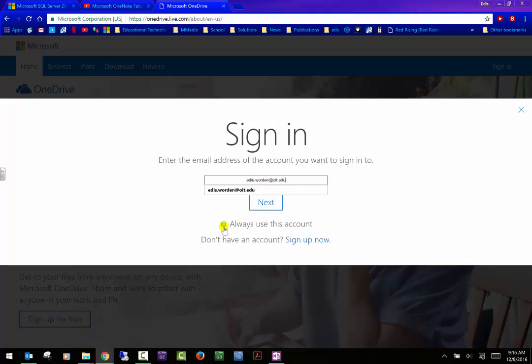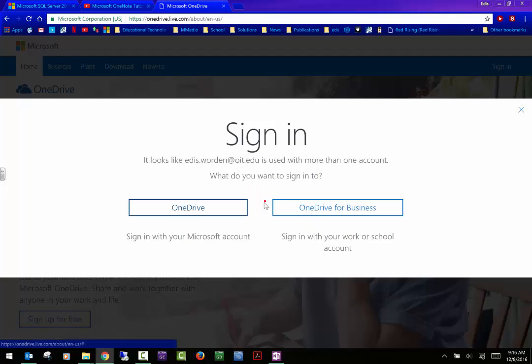And you can always use this account. That is good if you don't have another OneDrive, or that's the only place you're going to use it. But you can always log out of your OneDrive as well if you do check that and go into a personal one. Now you're going to get this screen again.